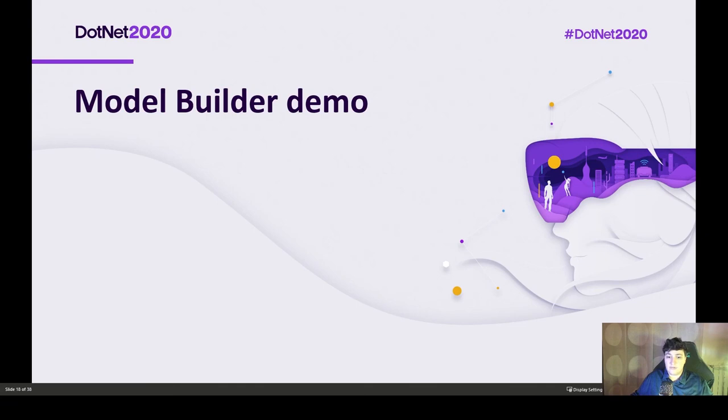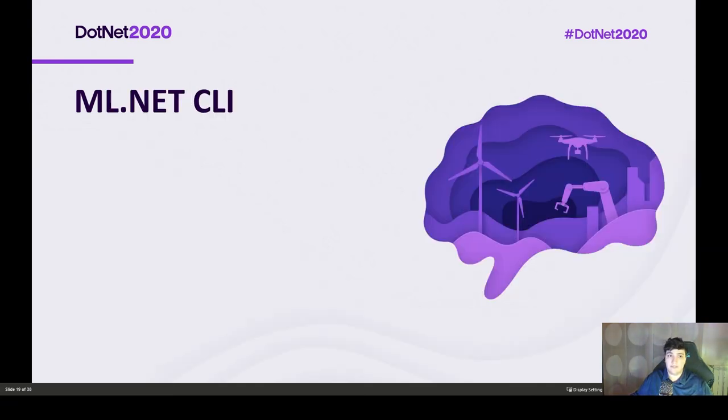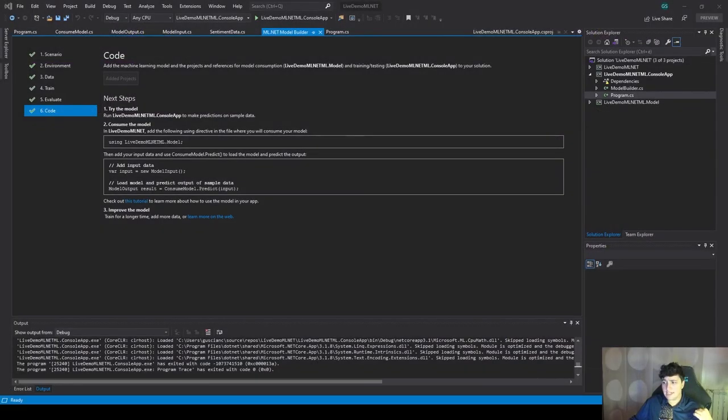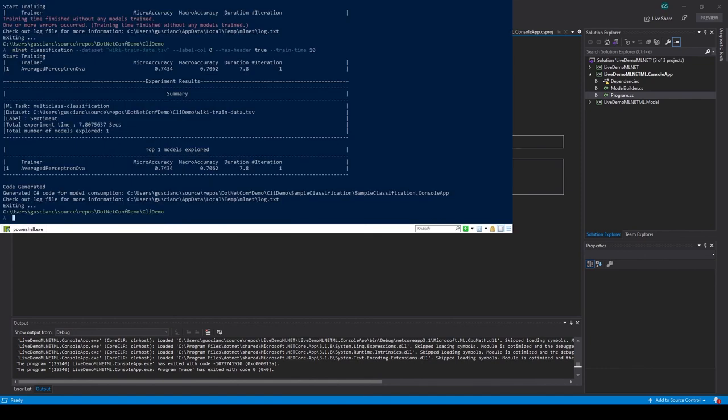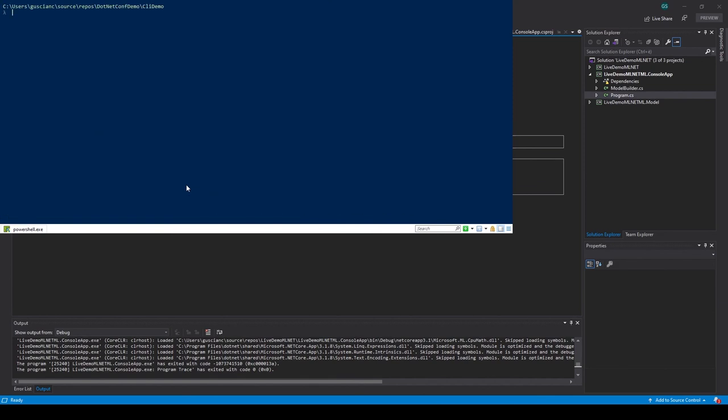But let's go back to our presentation, because I'm really close to the end of this session. As I said, I showed you two of the three ways in which you can use ML.NET, and I'm missing the last one, the ML CLI. So let's go back to our screen and see how we can use PowerShell to use ML.NET. The first thing you need to know, of course, is that you need to install the ML.NET CLI.